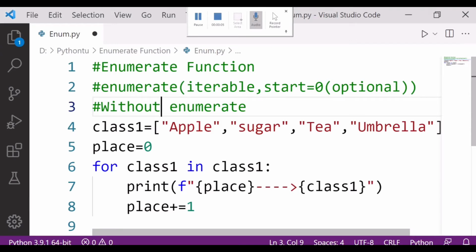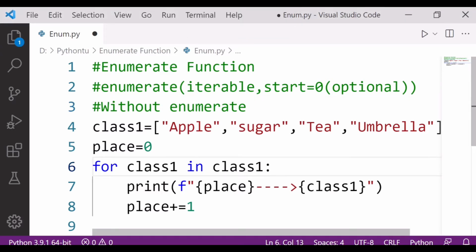New topic, that is the enumerate function in Python. Here we will talk about this function, how to use it, and of course the syntax of this function. So what is it? Basically, the enumerate function adds a counter to an iterable and returns it.